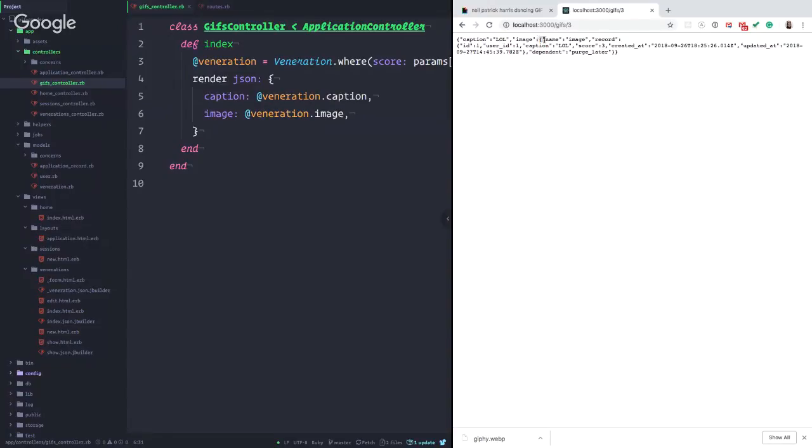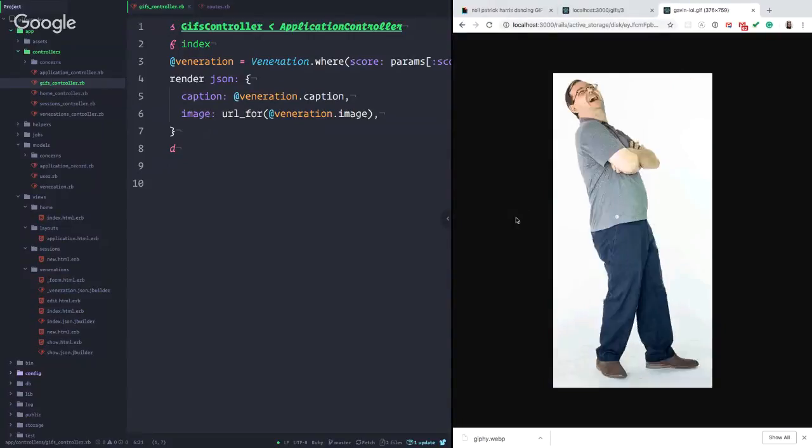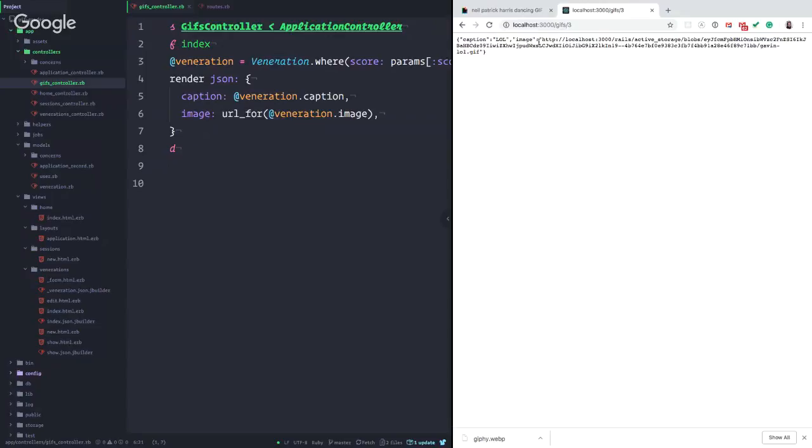And then, whoa, what is that? Look at that, this whole thing. That's a JSON version of the file attachment itself. That's not really what we wanted. So what you can do is, I think, url_for that. This is the helper method that Rails has that'll figure it out. There it is. So there is the URL to the image. So now we're returning the caption and the image. That's all we need, right? That's it.